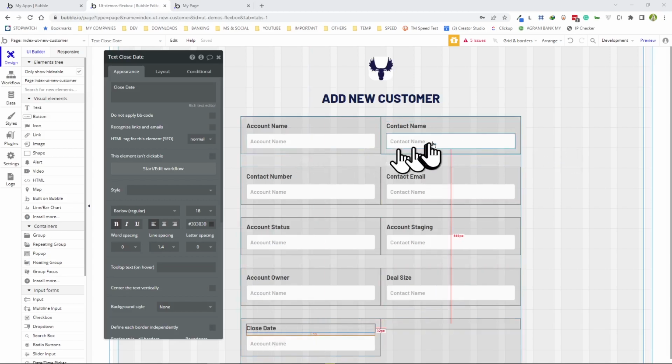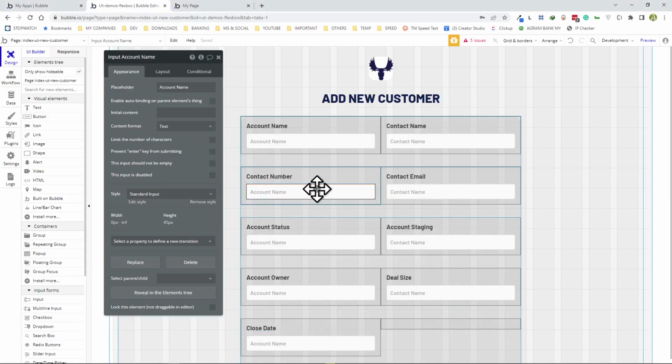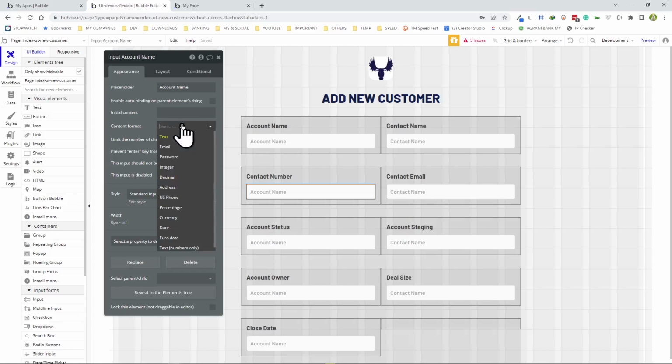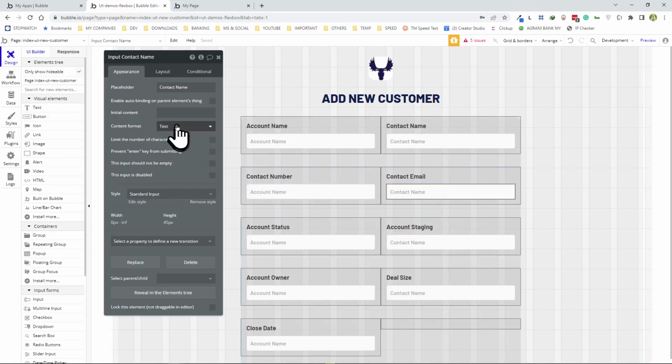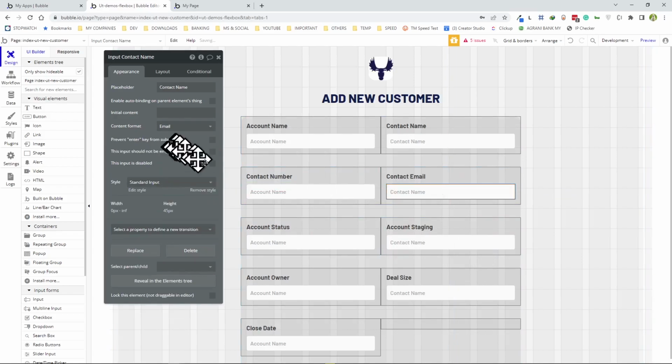Now let's go one by one, take care of the type of input we're using, right? So here it's a contact number. So let's go change it to US phone. And this is an email. So let's change that to email.